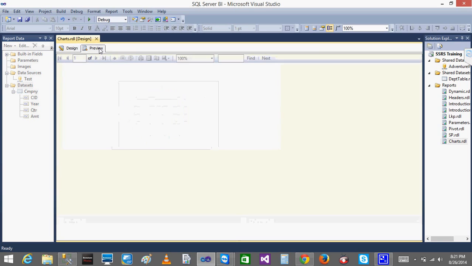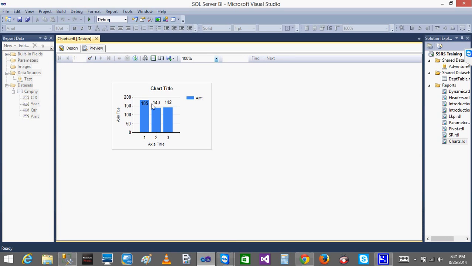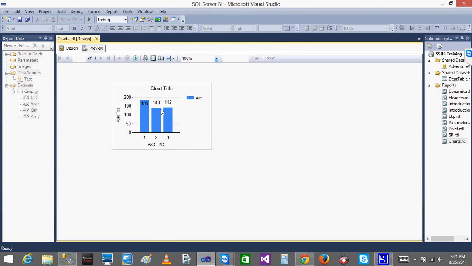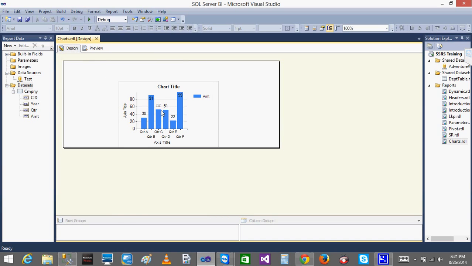Now when I run this, I can see the values also. See, 185, 140 and 142, the same thing you got here. So what we did, we created a chart and we are even showing the data on the bars. How to show the data on the bars?